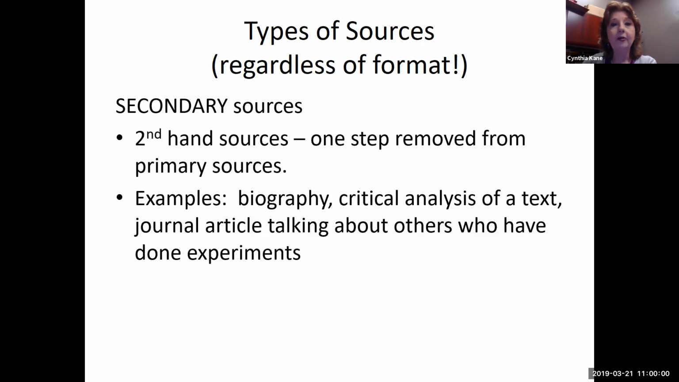A journal article that might talk about other people, other experiments that have been performed, but not the actual experiment, that journal article is also considered to be a secondary source of information. So again, a secondary source can be one step removed from a primary source.